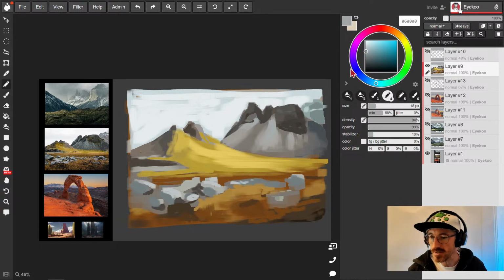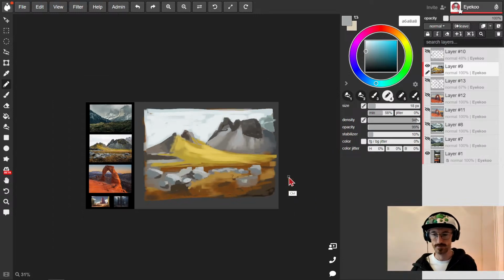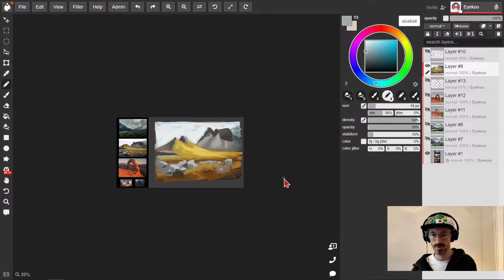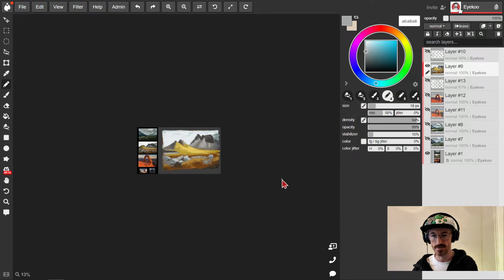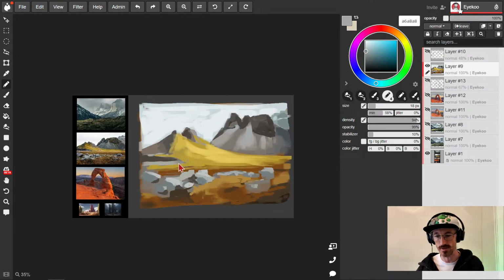Okay, let's drop that value a little bit. It's a little too strong. Zoom out. Okay. Actually I think this rock should be bigger.